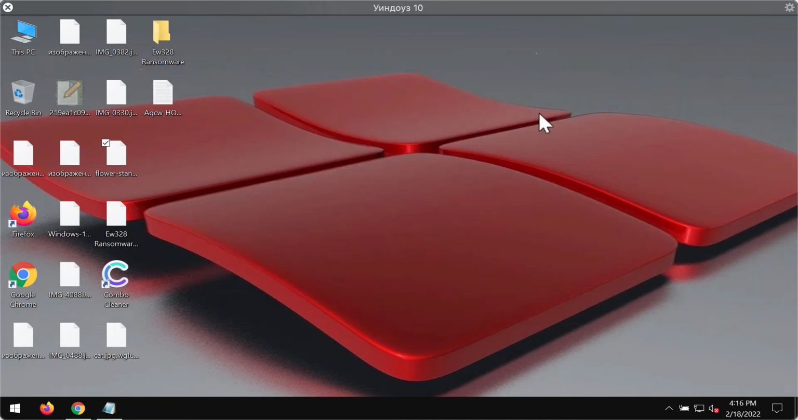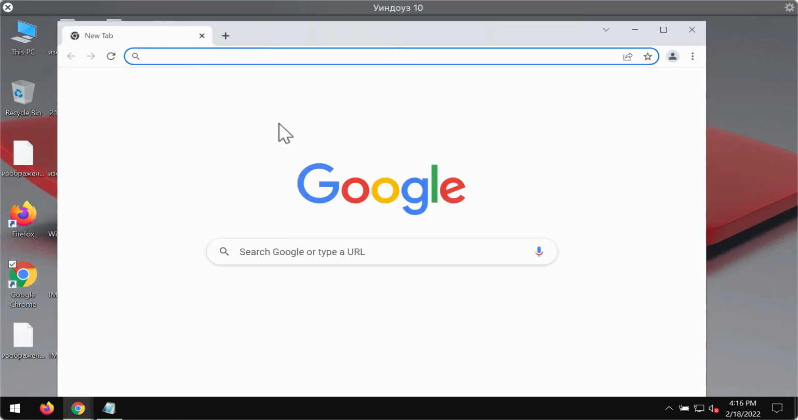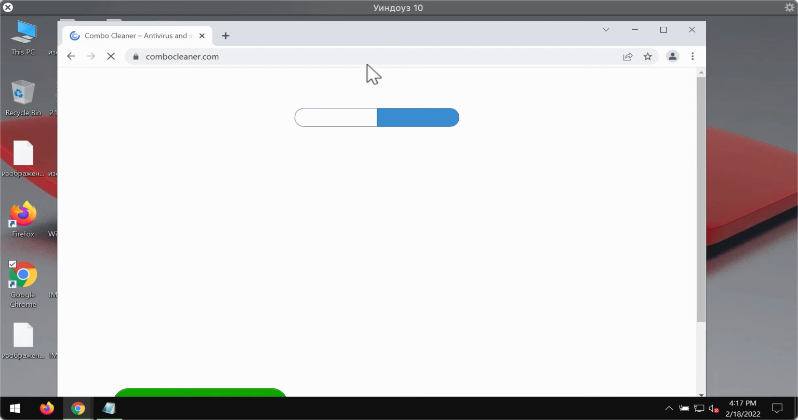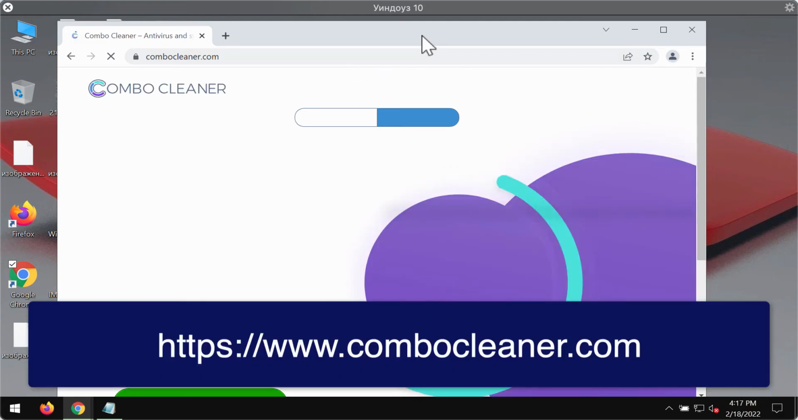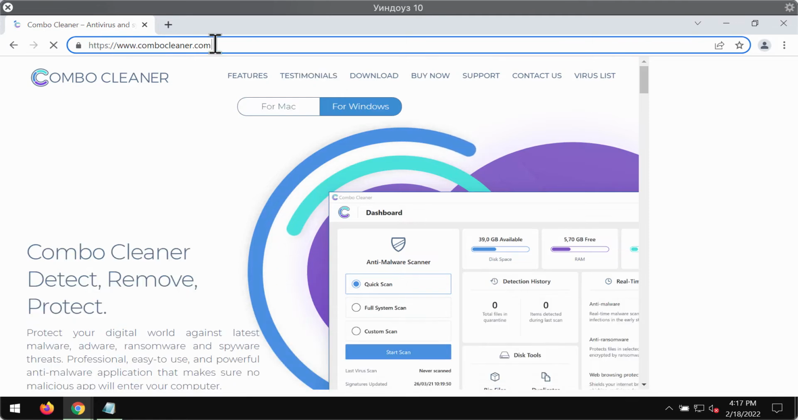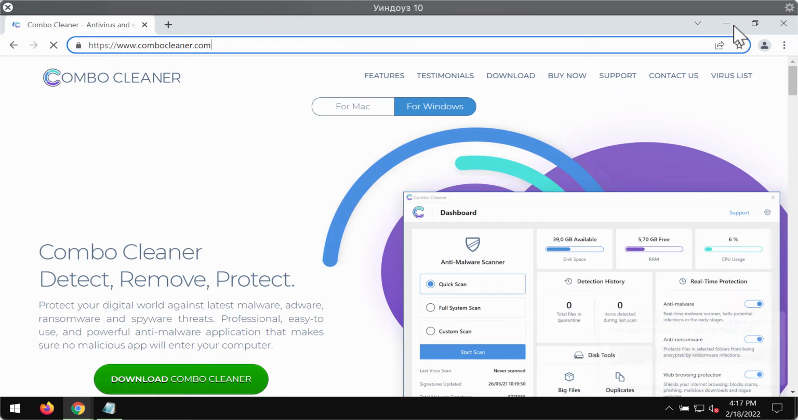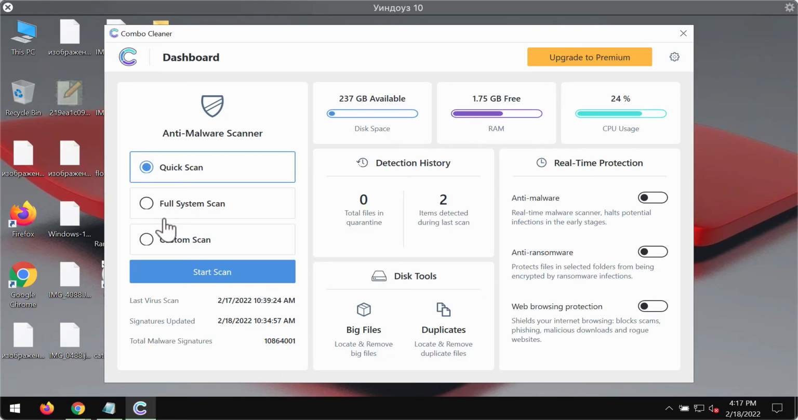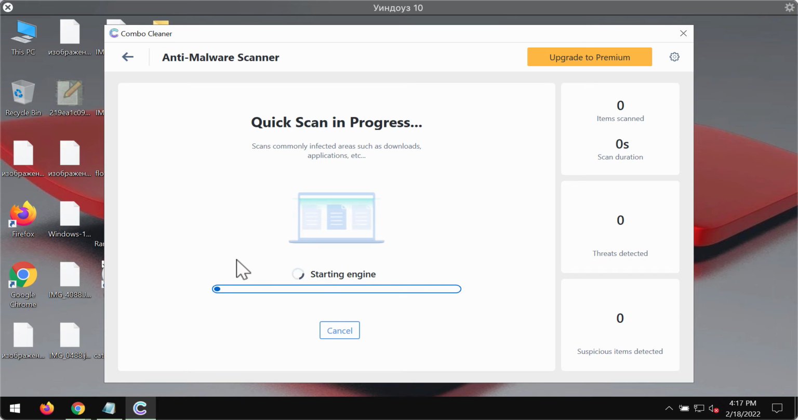What we recommend you to do is to immediately undertake the measures to remove this ransomware, and we suggest that you do it with the help of Combo Cleaner Anti-Ransomware by going to the page combocleaner.com, download the program, install it, and then start researching your device with its help. Initially, the program is in the trial mode, so only the quick scan option is available. Click on Start Scan button.